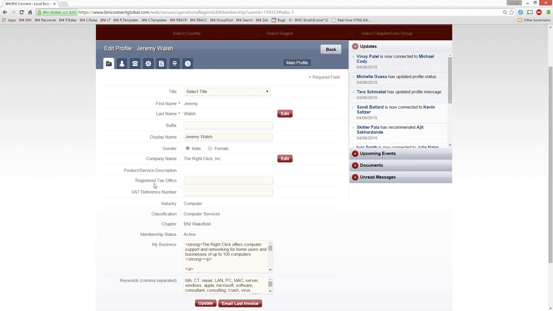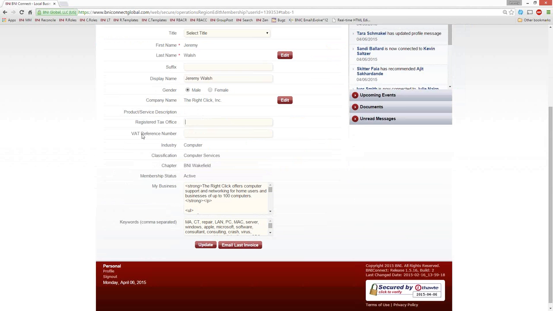Now, registered tax office and VAT reference number, both of these are really only needed in certain countries. For example, in Canada, you need to put your registered tax office in, and in some other countries, the VAT is a value-added tax. So it's kind of like your tax ID number here if you're in the United States.